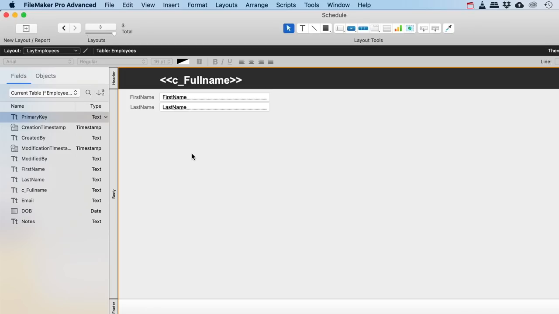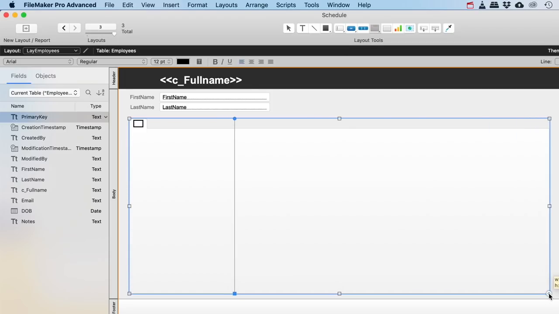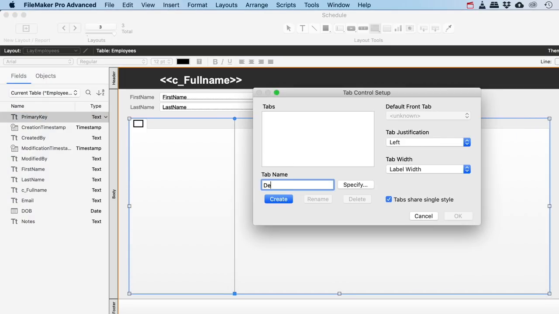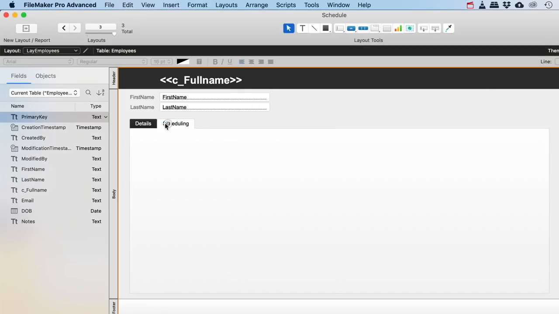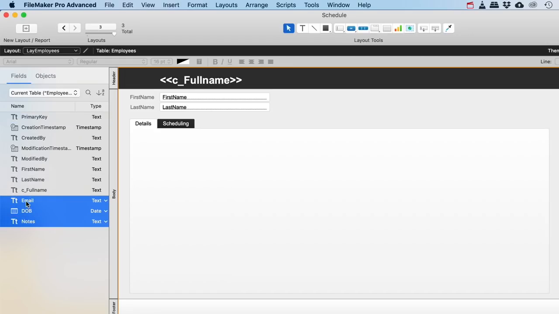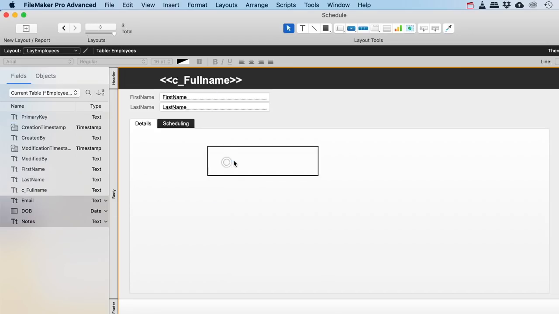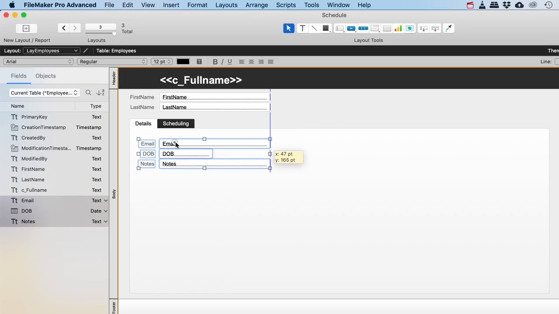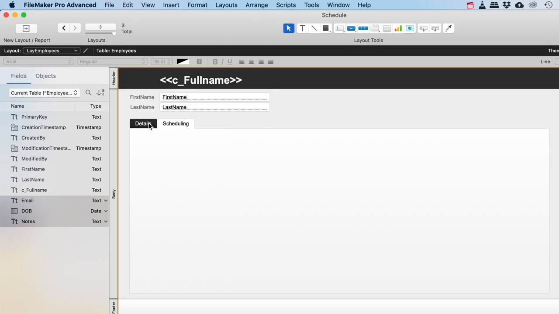You know what I usually like to do is maybe make a tabbed object for this sort of stuff. Let's make a big one, and let's do details, and then let's do jobs or scheduling or something. There, because that way I can put their details away here. Which did I add? Email, date of birth, notes, all of that stuff. I can just put that stuff here, and then my scheduling can be put in here.